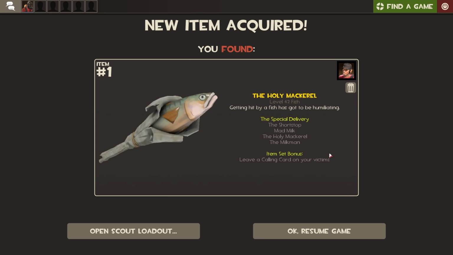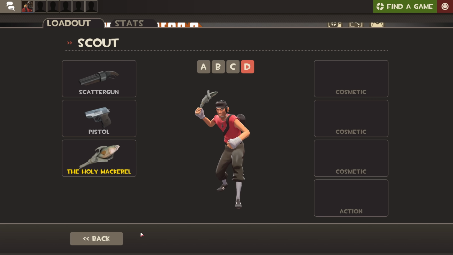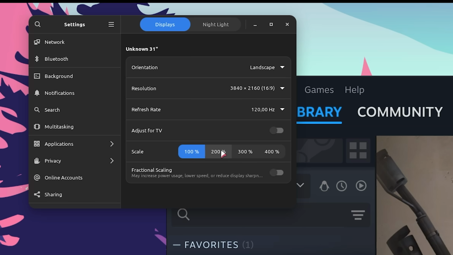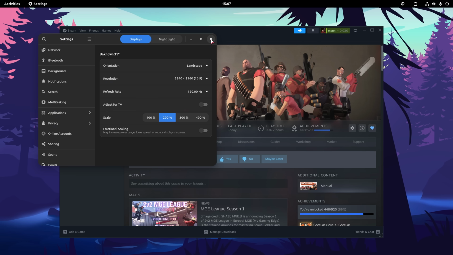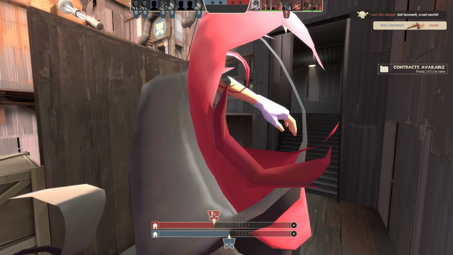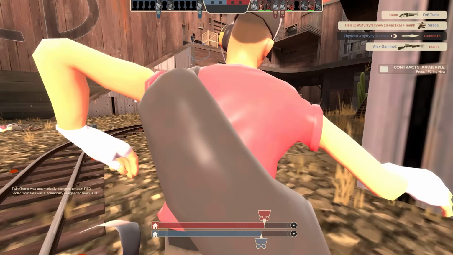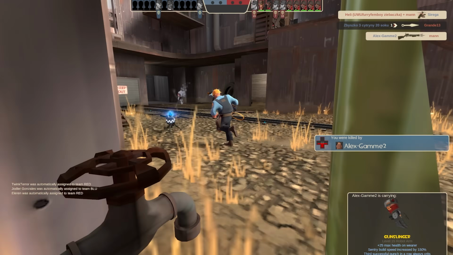I tried to change the game's resolution. Let's equip the fish. And everything just completely froze. Oh, it's back to 100% scaling. Oh, that is insanely annoying. Okay, here we go. And I'm dead. Oh no. Oh, this is going to be much harder than I thought.